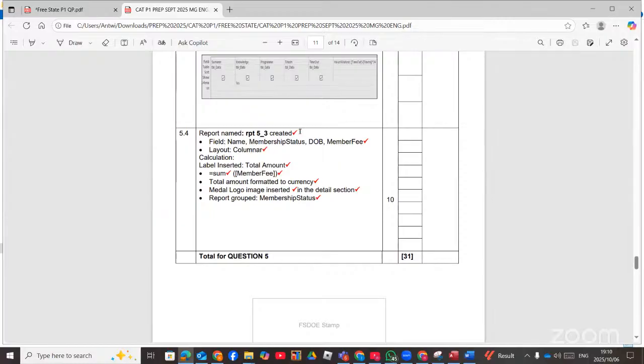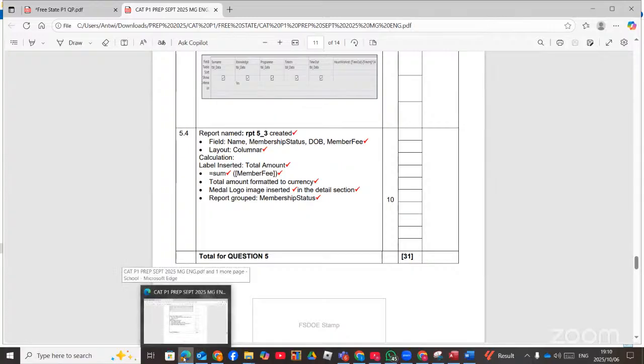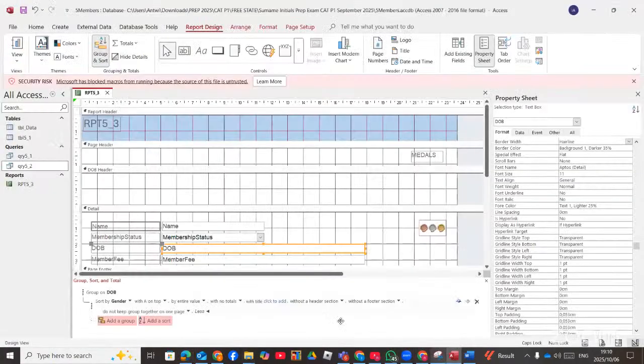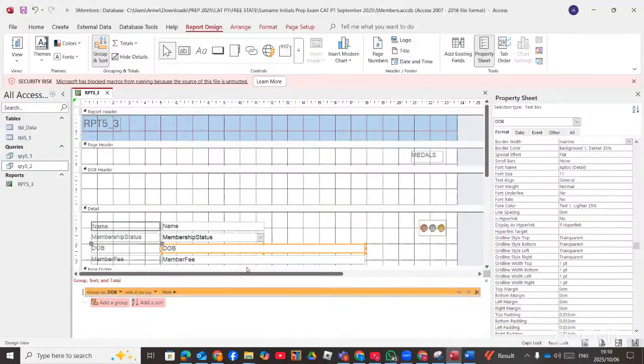The first mark is the creation, the field, columnar, like correct. The sum, currency. Yeah, we forgot the currency. Report group according to membership status. So meaning there was no sorting. That is the screenshot that you see there. It could have been, the screenshot is just different. They wanted to do it as you see. So basically everything there, we did it. The logo was there. Report group according to membership status.